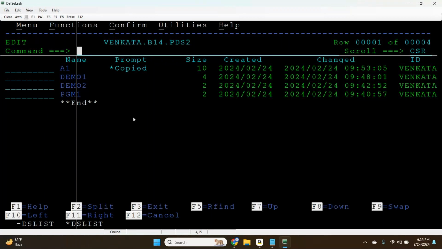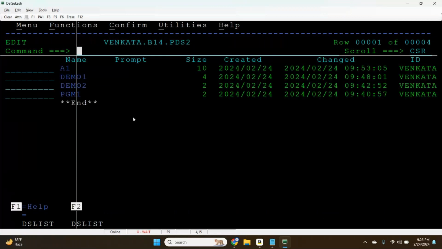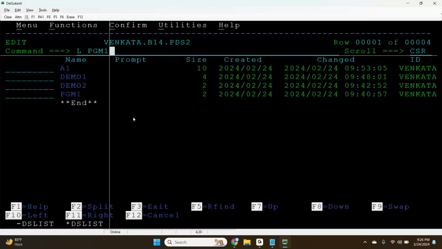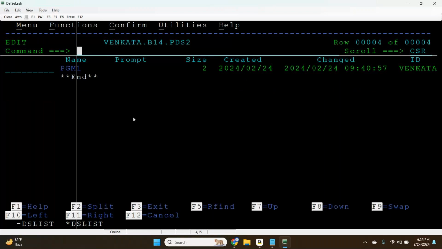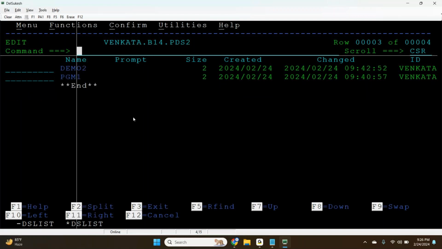Now let's say, team, if I go to PDS, now if I type LPGM1, PGM1 will come to the top. So what happens, team? If there are so many members in a PDS, you cannot press F8 and check it. Just type L space P, enter. The files which are starting with P will come to the top, so that you can easily compare and easily scroll down and scroll up.